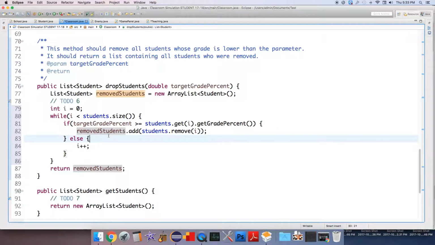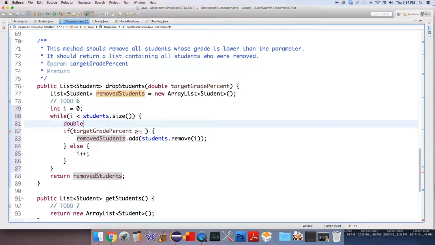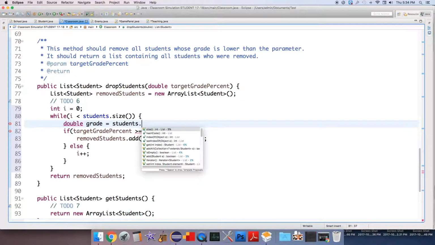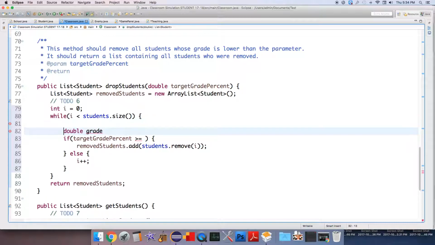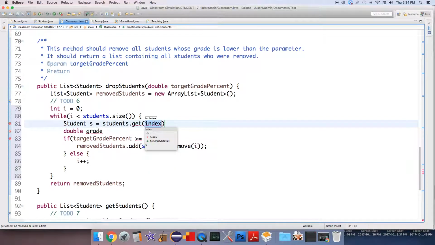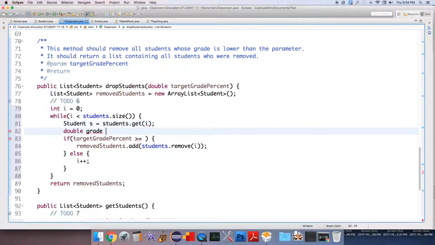Now, if this looks weird to you, there are lots of other ways to do this. So we can separate it all out, and I can do that right now. So instead of writing all this stuff, I'm going to make a new double called grade. So we're going to set that equal to students.get. Oops, no, I want to first of all set up a Student object, Student s equals students.get(i), and then double grade equals s.getGradePercent.